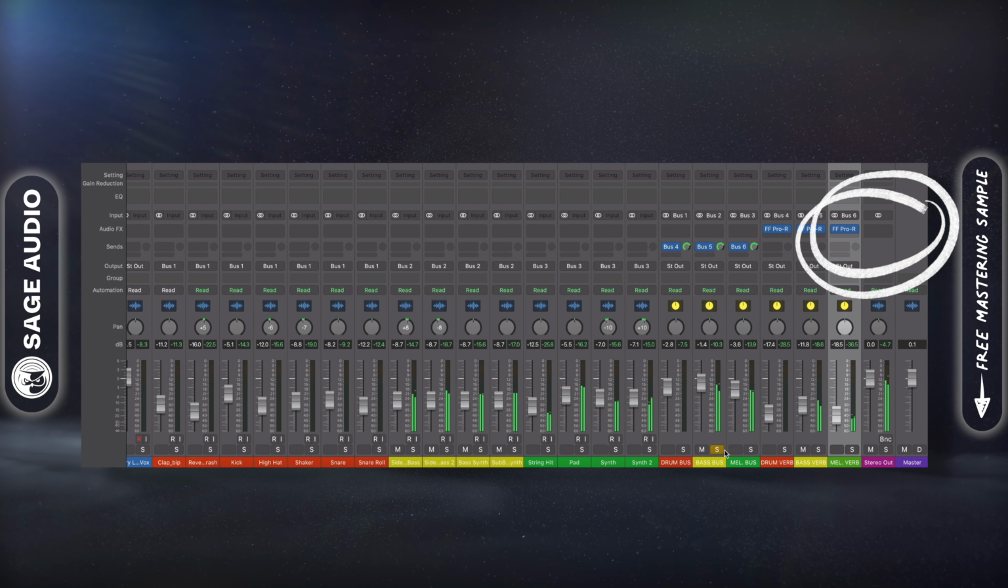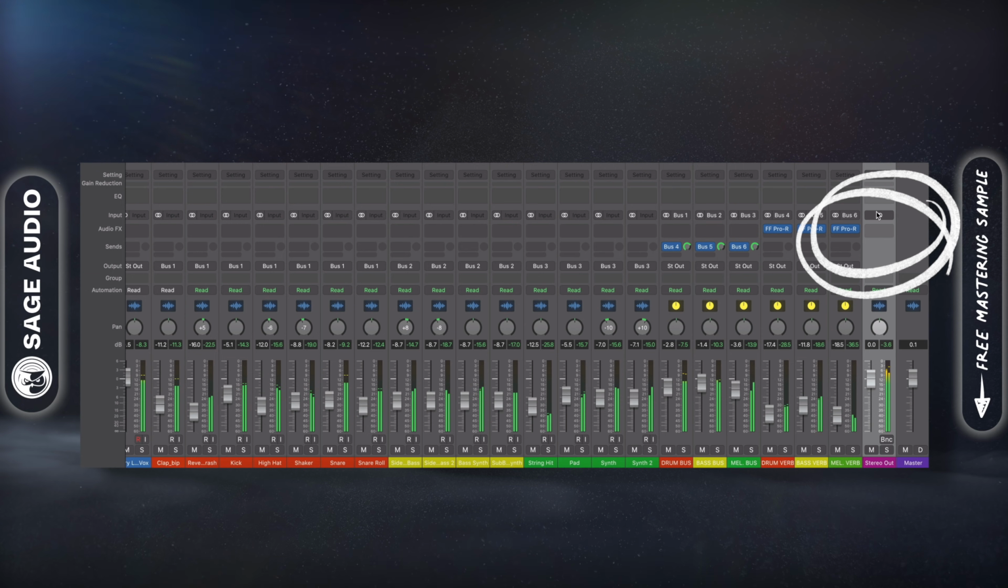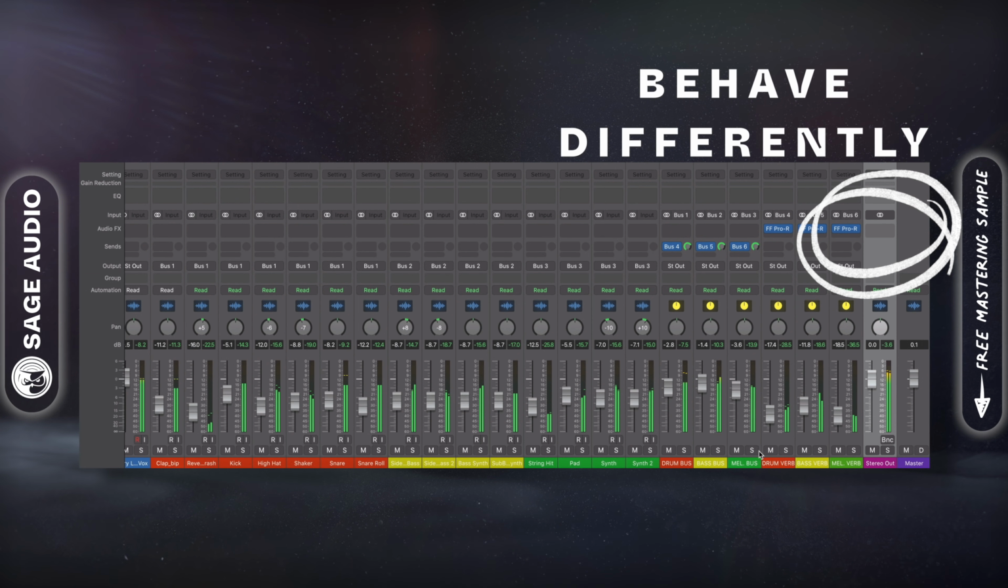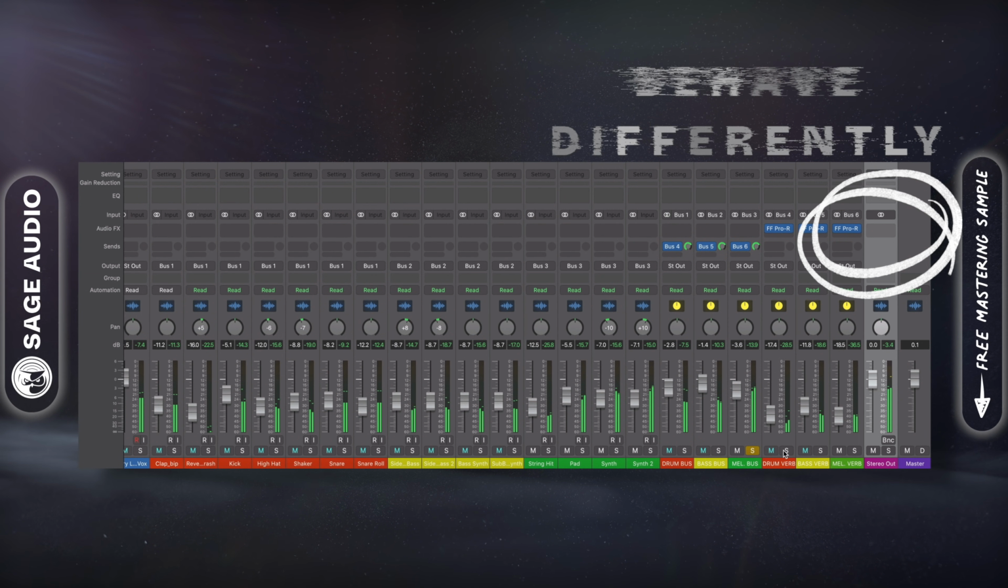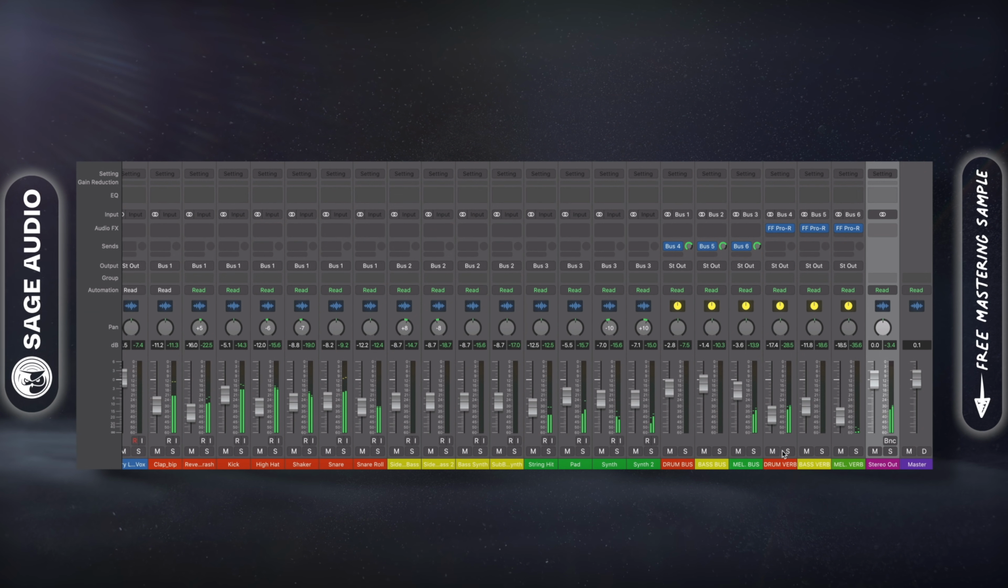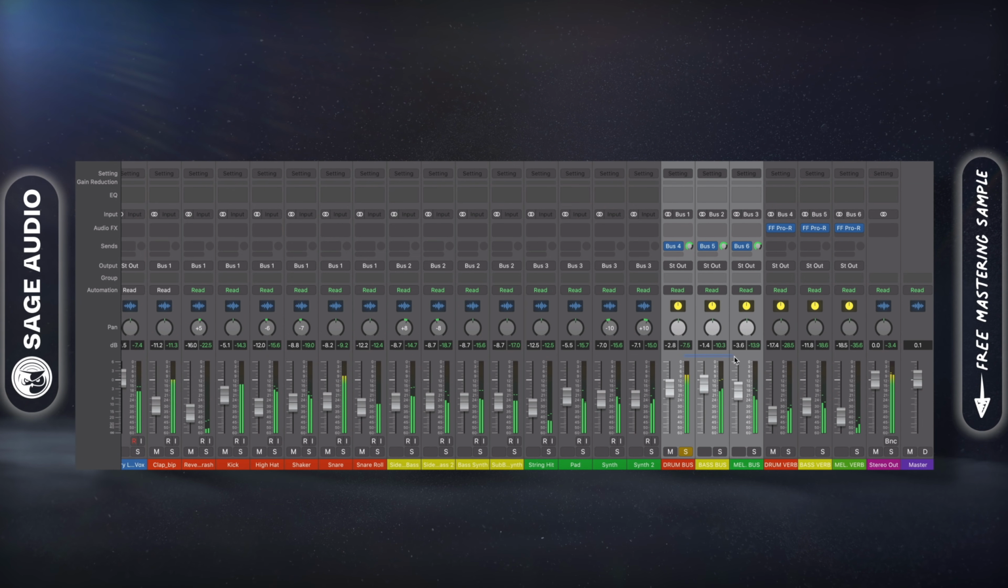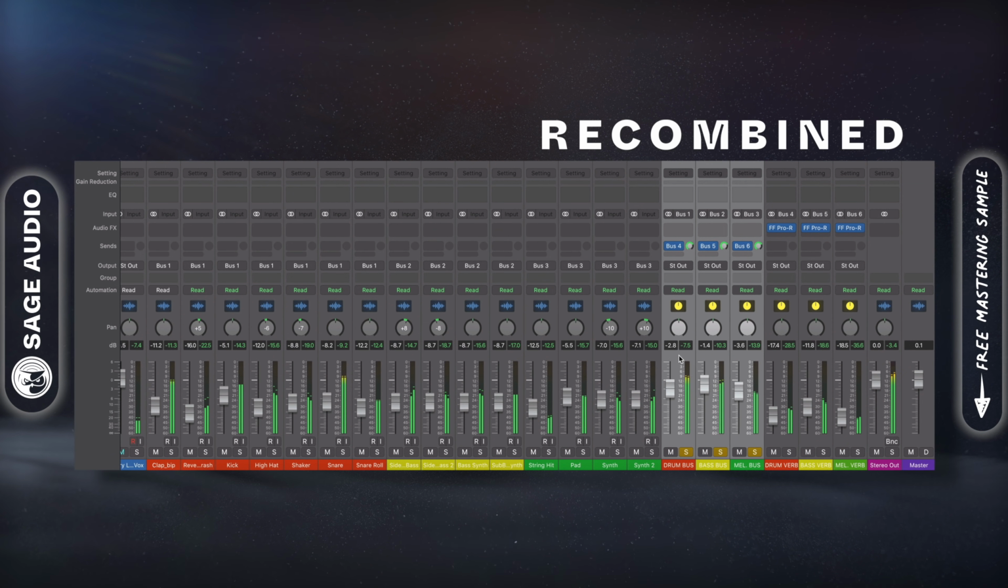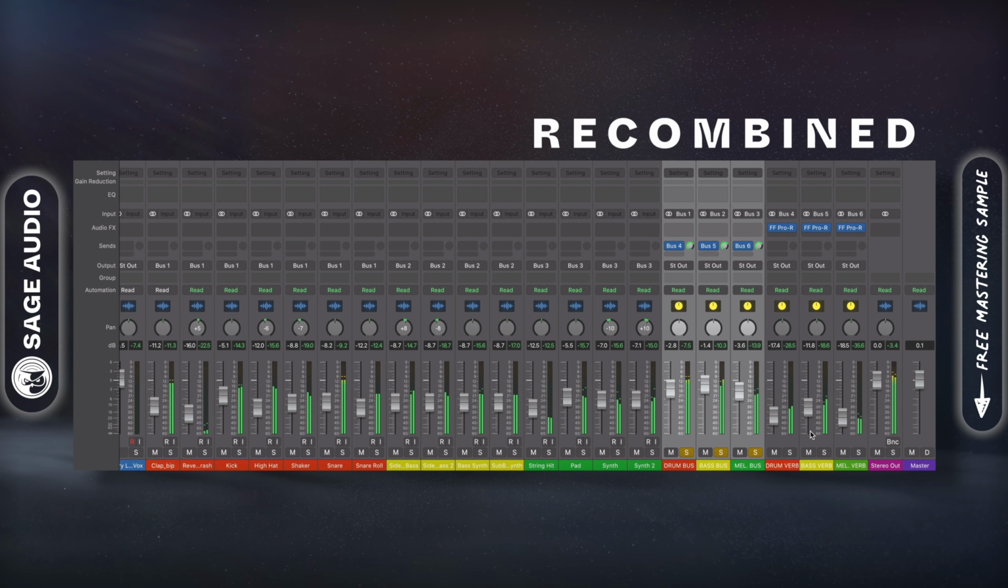If, say, we had added a compressor on the mix bus, this compressor would behave differently when processing the full mix versus just one bus. Because we processed everything the way that we did, any bus stems stay true to the full mix and can be recombined to perfectly recreate that full mix.